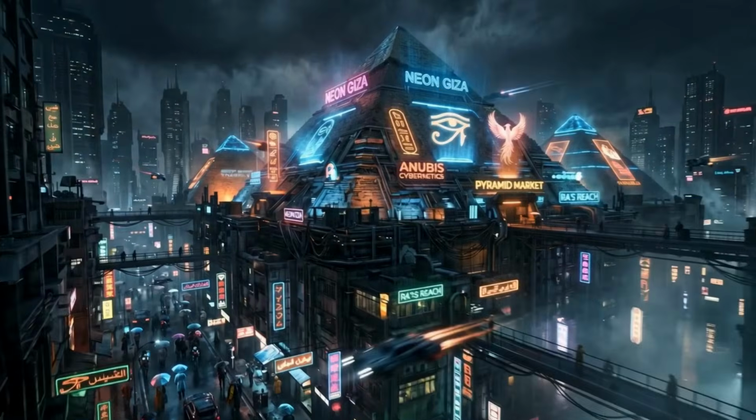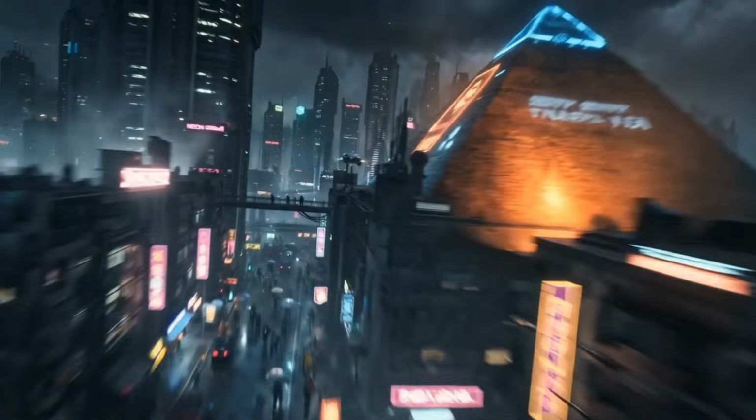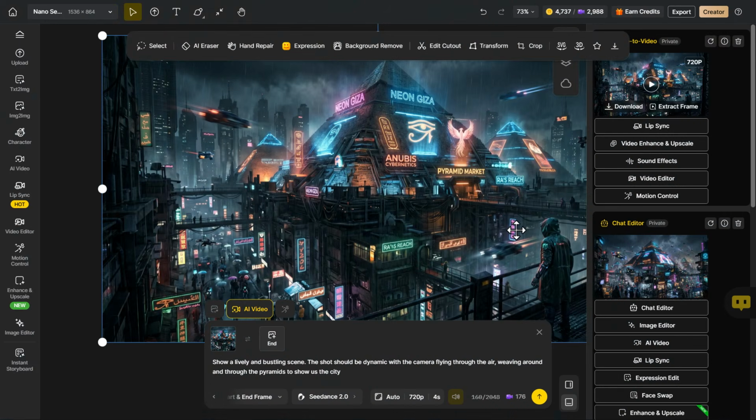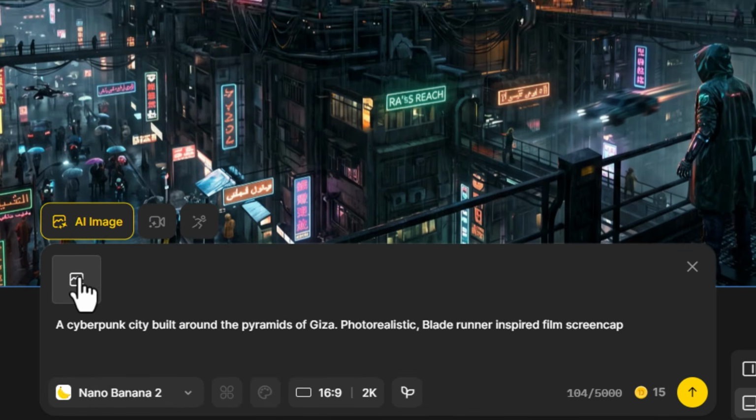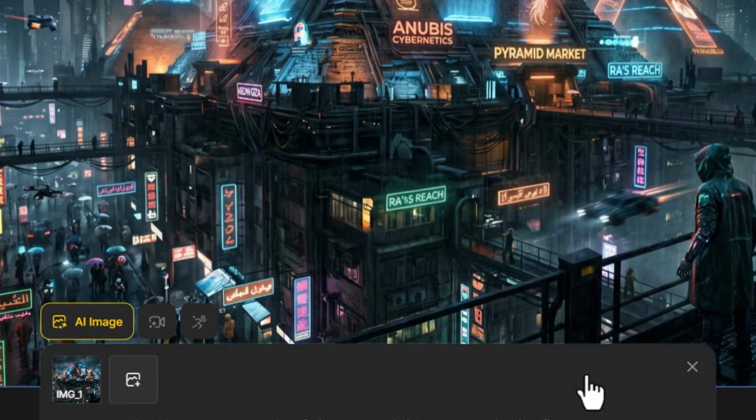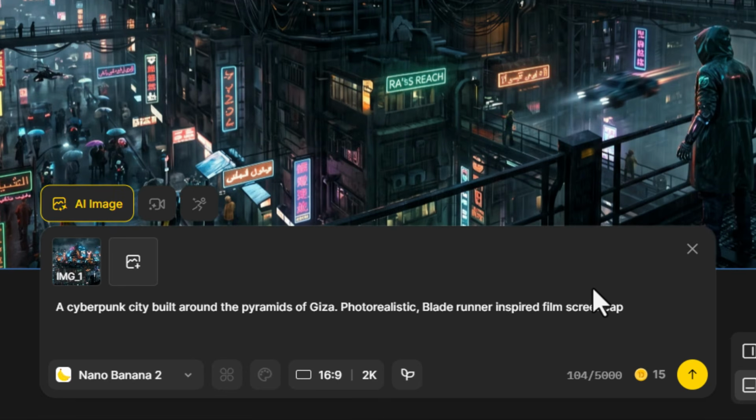So straight away, you can see here we get some really dynamic motion just from prompting. But coming back, we're looking at the end frame. So what we can do is simply upload another image, but I'm going to come back down here to the AI image tab, and I'm going to choose the image we have on the canvas, because Nano Banana 2 is pretty much the world's most powerful AI image editor.